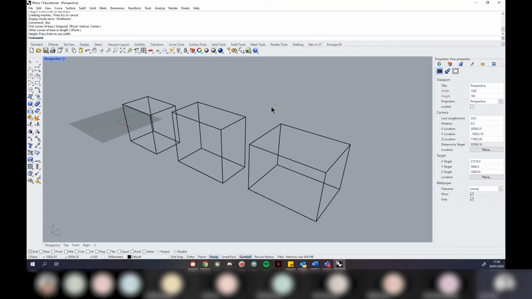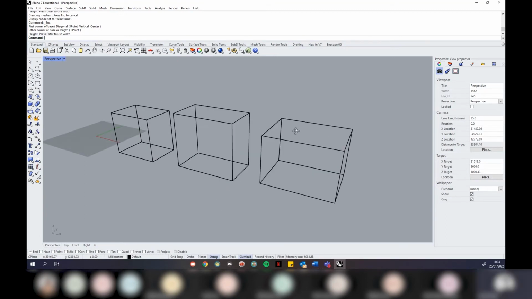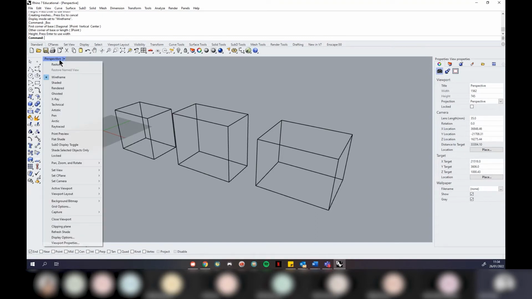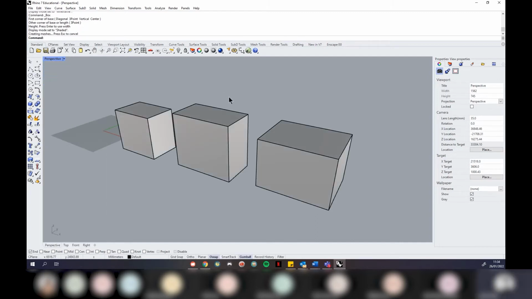Now, the downside to this is we obviously can't see whether these are solid objects. For all I know, these are just curves that have been arranged in 3D. I don't know if this is a filled-in solid object. So what I'm going to do, I'm going to right-click on perspective or click on the drop-down, and I'm going to look at my different visual styles. The one underneath wireframe, in fact, you'll see we're on wireframe with the little dot at the moment. The one underneath wireframe should be shaded. So I'm going to click on that.